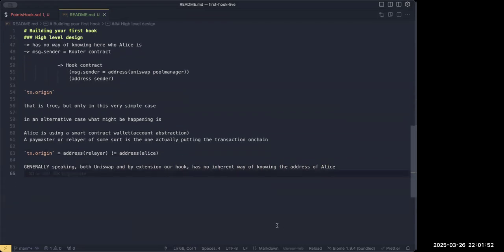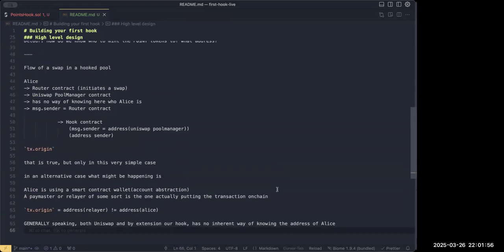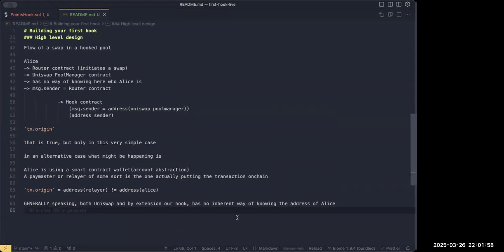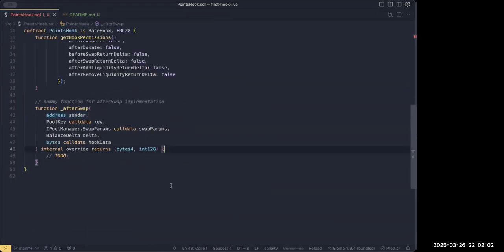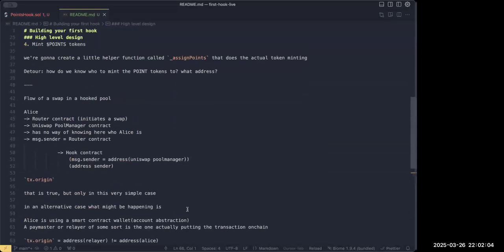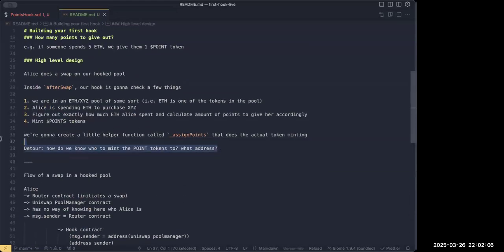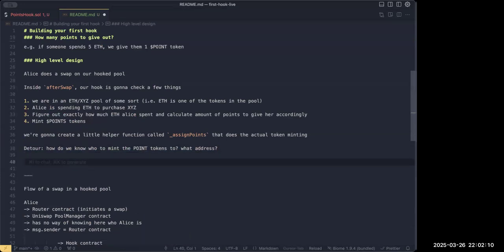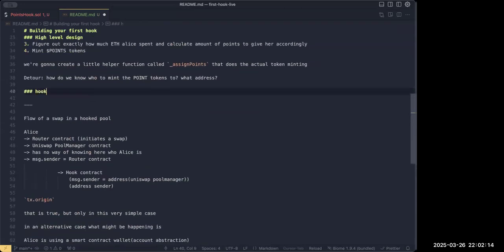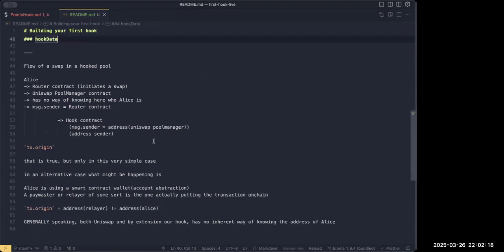In a general case, you cannot figure it out. You don't have the information to be able to figure it out. So how do we do it? How do we know who to mint points tokens to? And this is where I'm gonna pause real quick. We're gonna talk a little bit about this field called hook data.